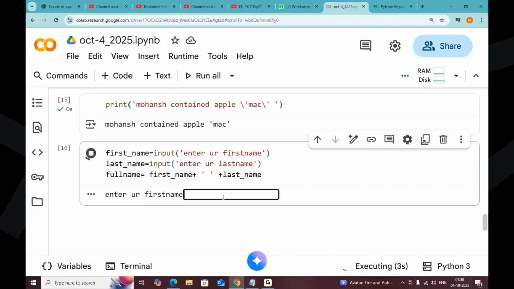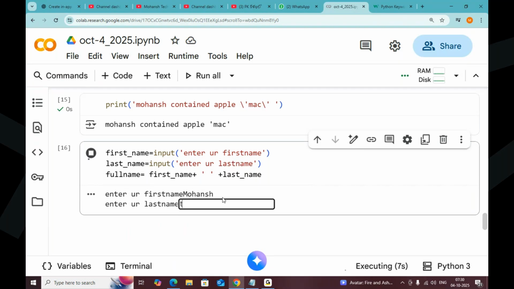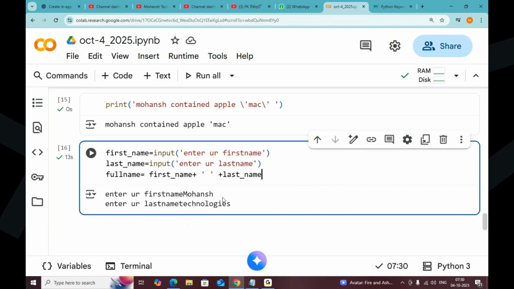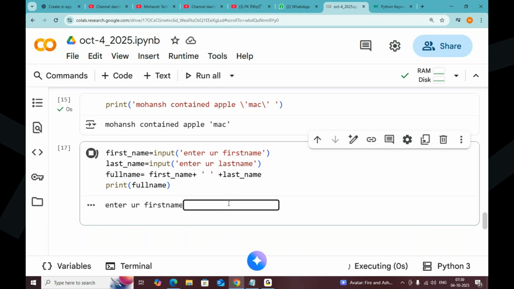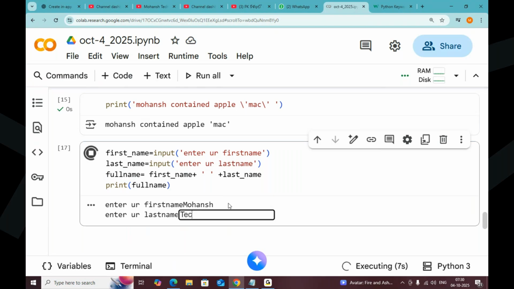Finally, take the input from the user. First name is Mohansh. Last name is Technologies. Finally, full name is what? I'm not printing the full name. That is a problem. Print the full name also. One more time, execute the program. First name is Mohansh. Last name is Technologies.